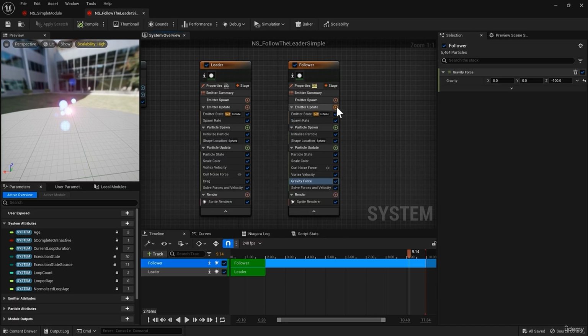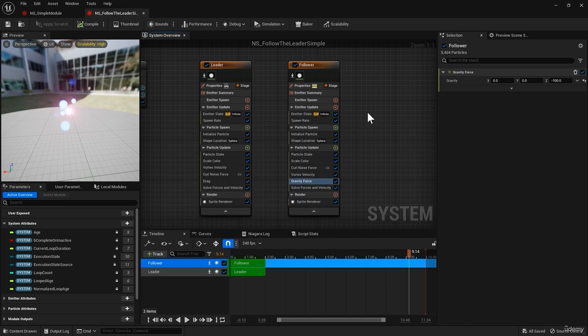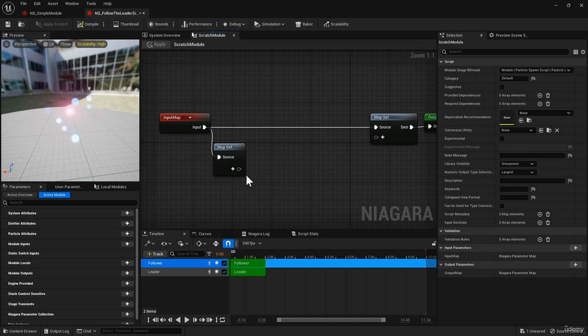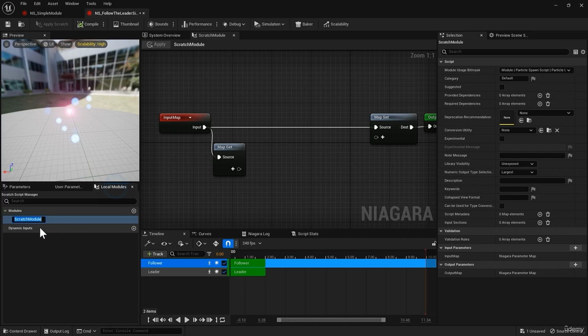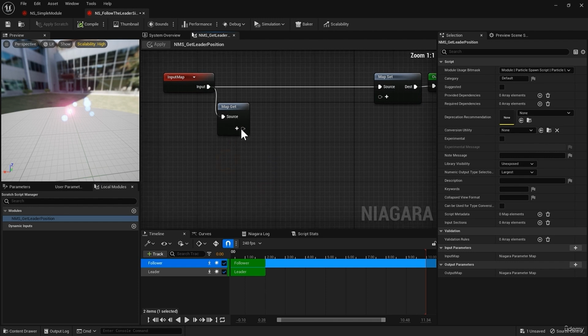Alright, I'm going to click this add button. Then I'm going to type in scratchpad. First thing, I'm going to rename this local module. So go to this tab. I'm going to rename it to mms_getLeaderPosition.